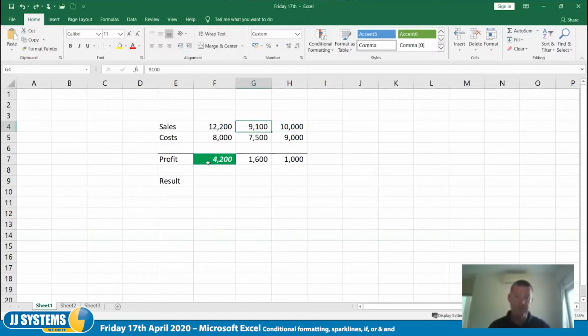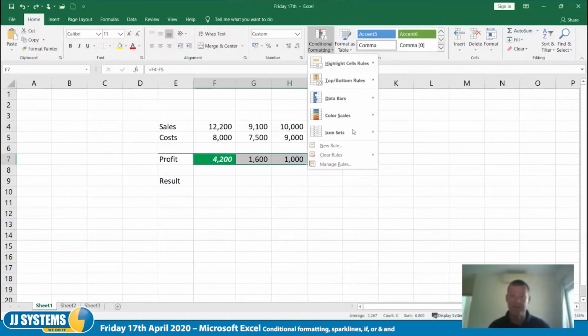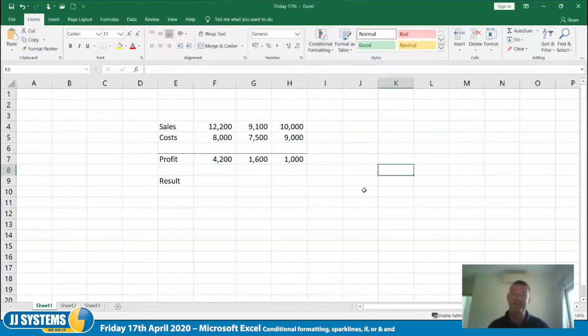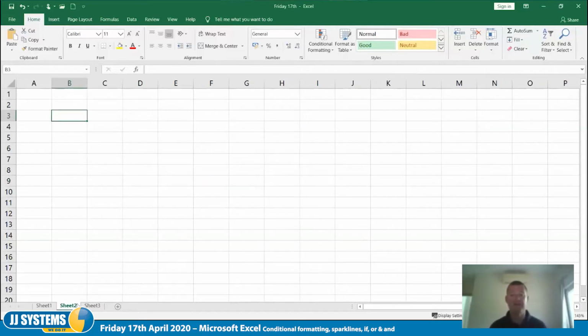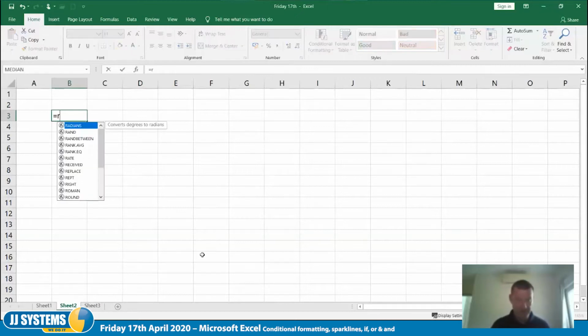And of course, a really important thing to be aware of is that you can get rid of it by going conditional formatting, clear rules from selected cells. That's better. Now what I'm going to do is something a little bit more interesting. I'm going to go to sheet 2 and I'm going to create a page full of numbers, just some 3-digit numbers. Rather than typing up loads of random numbers, I'm going to use a function called RANDBETWEEN.